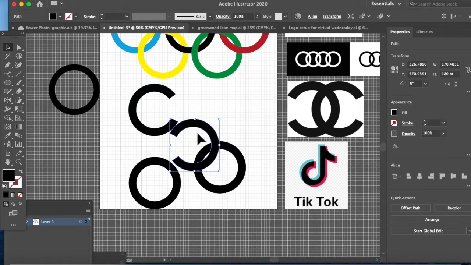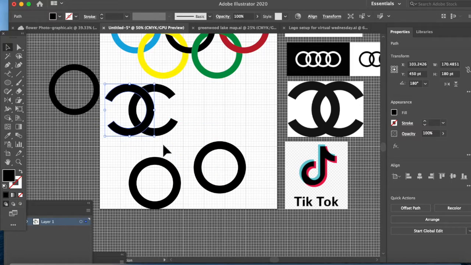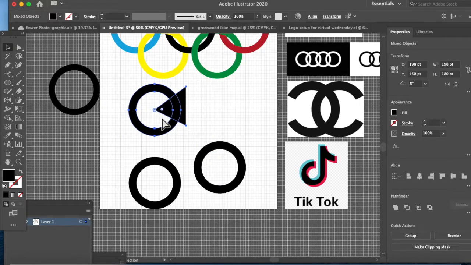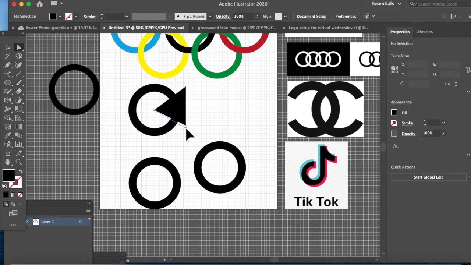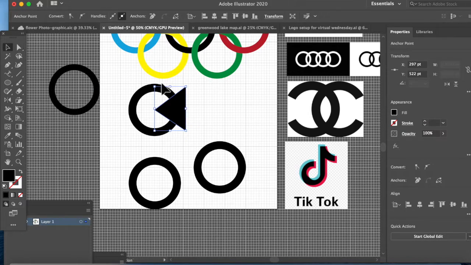And then I could reflect or flip this around, and then you end up with the Coco Chanel symbol. Okay, it is a little bit off there. I did mess up at this point right in here. So let's try to fix that real quick. You want to make sure that these angles are matched up perfectly. Okay, I feel a lot better about that.